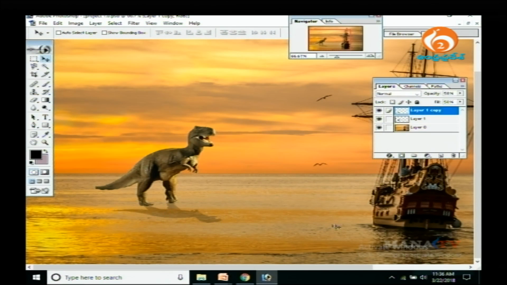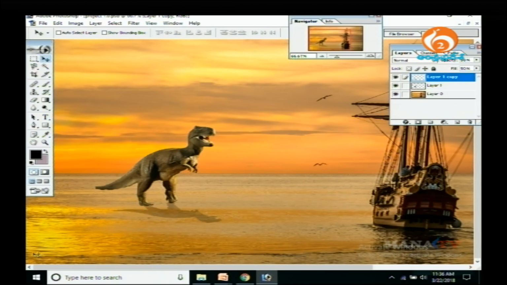This is how the shadow looks, isn't it? Okay. So this is what we have been creating. Now it looks a little original, isn't it? So this is how a shadow we have created.